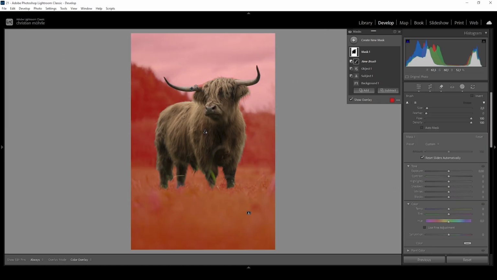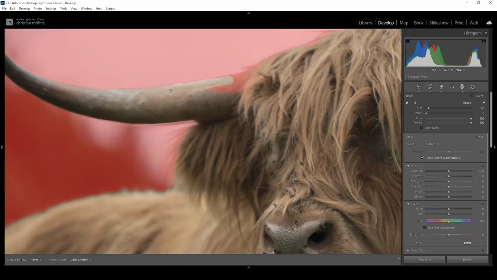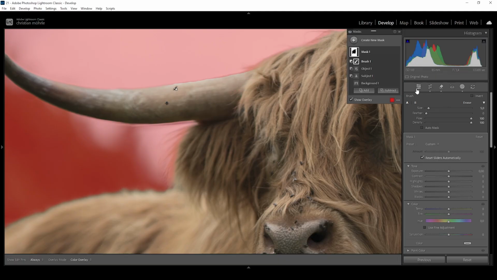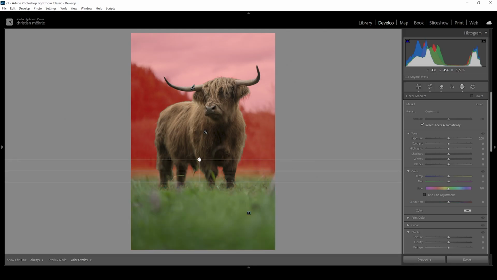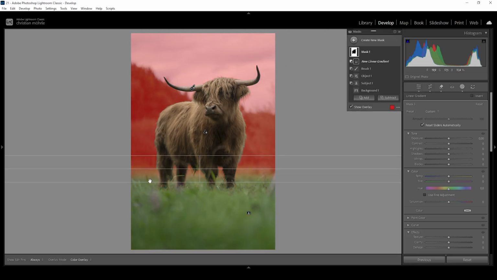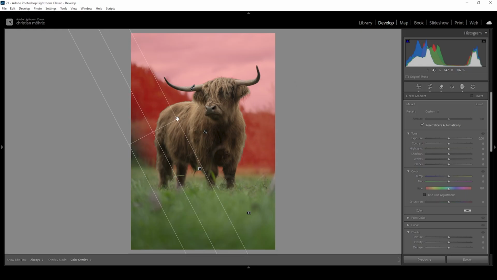Again, I can hold down the spacebar to zoom in, and I'm just going to brush along this horn. All right, that should be fine. With this mask, I only want to change the background. So that means we also need to get rid of the foreground. I'm going to subtract a linear gradient for that. And I'm just taking out pretty much all of that grass below. And I also want to take out a bit of the left side. So let me use another linear gradient, which I'm subtracting.